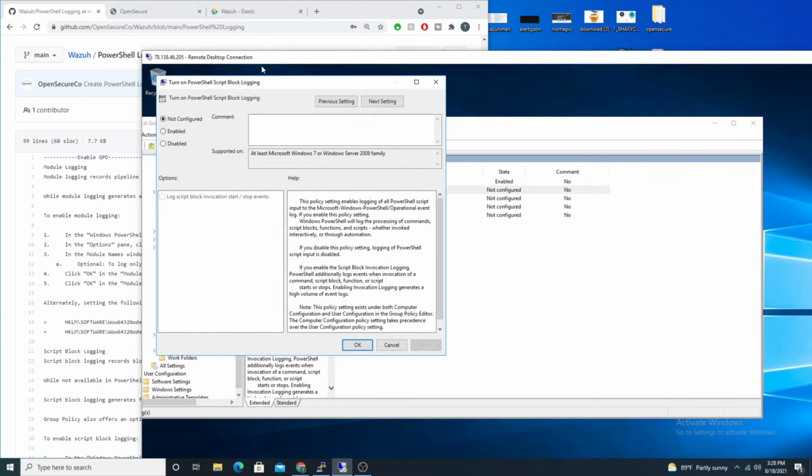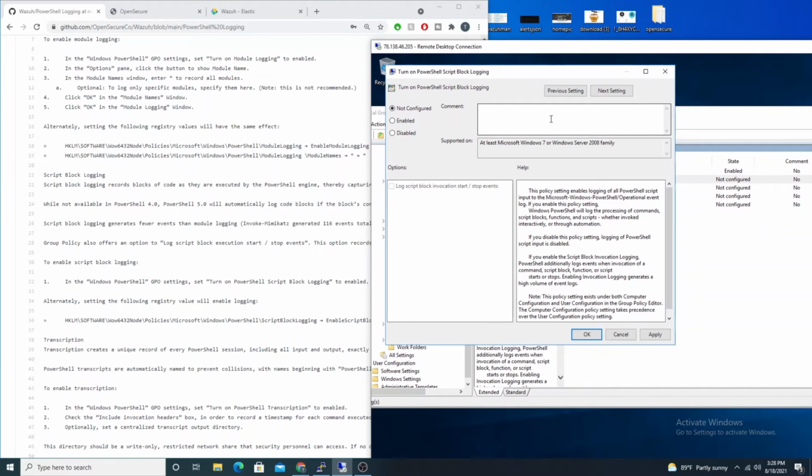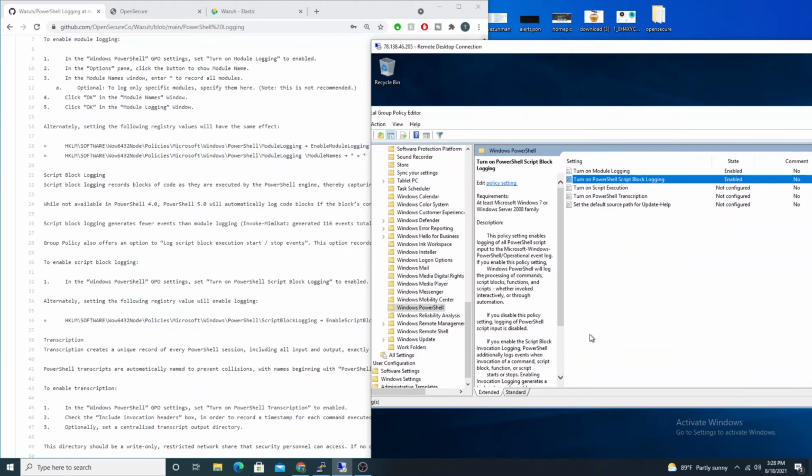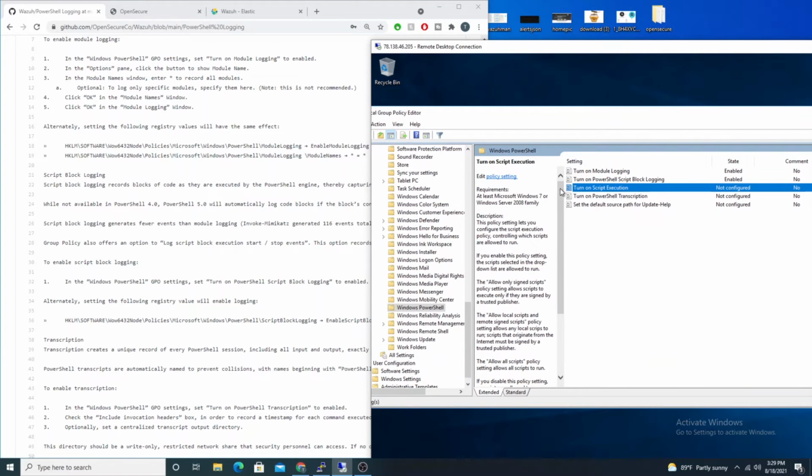Then for script block logging, this one's easy. We just have to select enabled. So we'll go ahead and select enabled, select apply, select OK. Turn on script execution allows you to control what scripts you allow PowerShell to run. For this demo, I'm not going to touch on that, but if you're looking to really lock down your PowerShell infrastructure, and what PowerShell can and can't do, that is a good feature to use if you want to go that route.